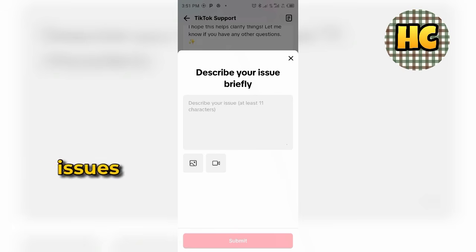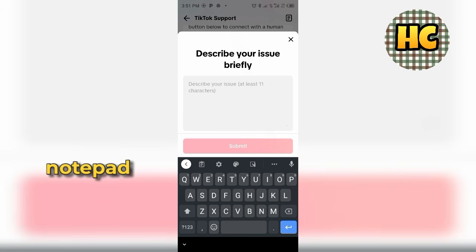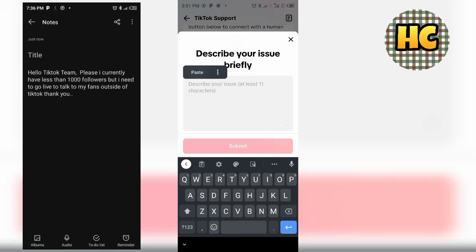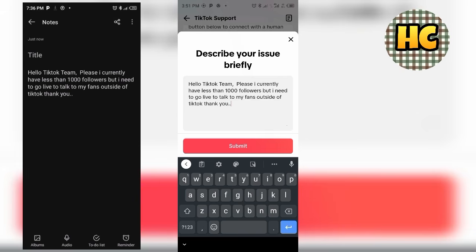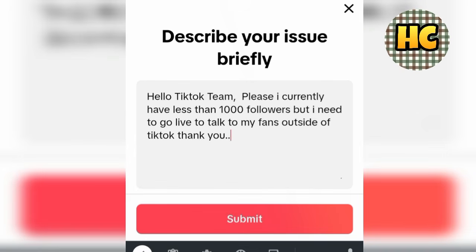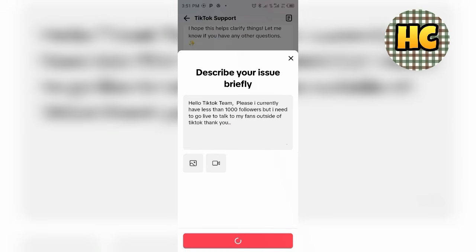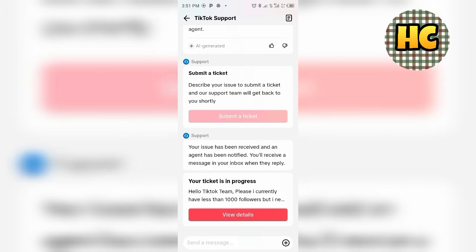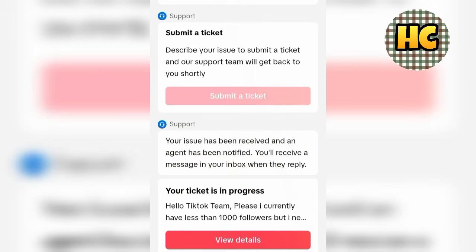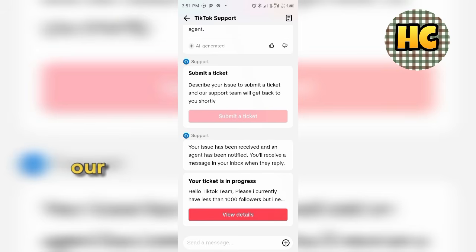Now carefully type your issues briefly, or for easy use, type it in your notepad, copy, and then paste it in. As you can see, our request has been sent to TikTok support and we will get a response shortly.